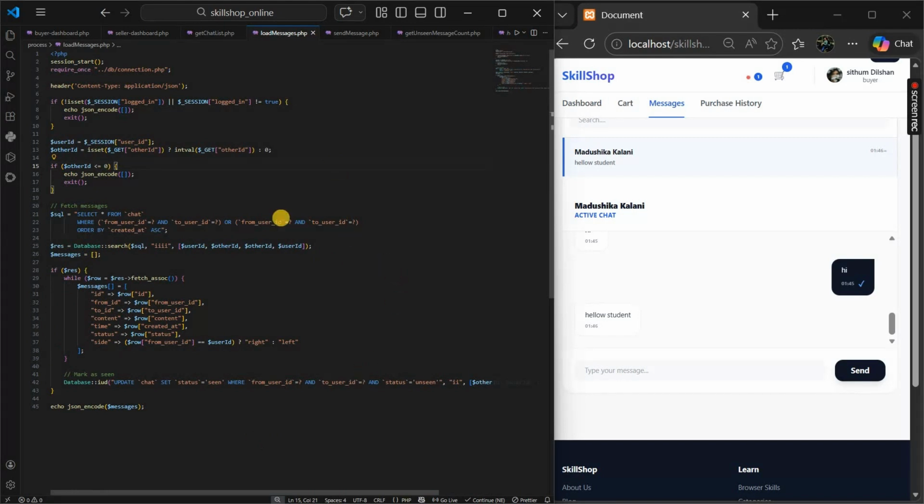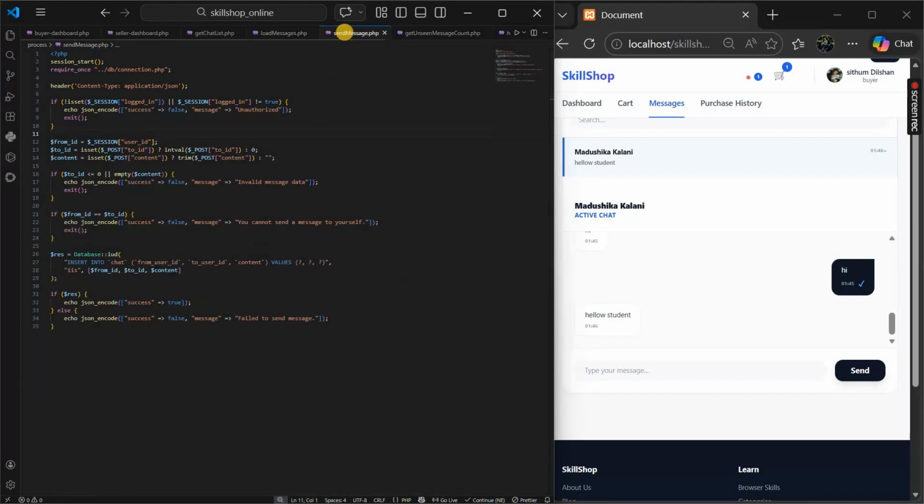And this is our sendMessages.php file. Before we do anything, we verify the sender's identity. We check $_SESSION logged in. This ensures that nobody can spoof a message or send one without being a registered, logged-in user of Skillshop.